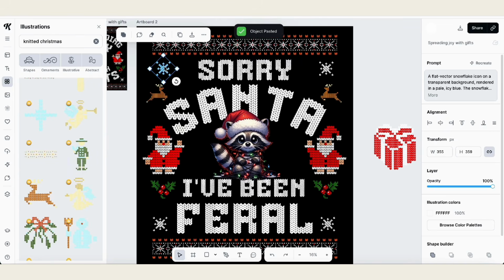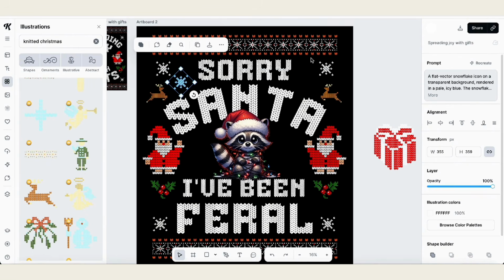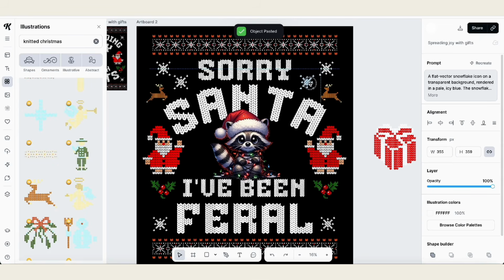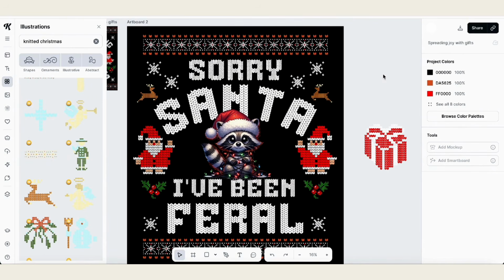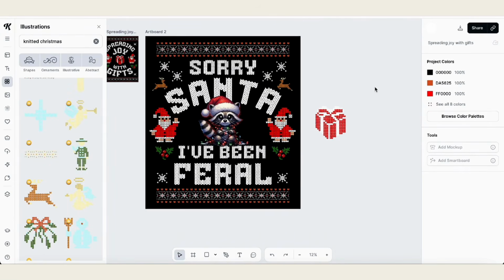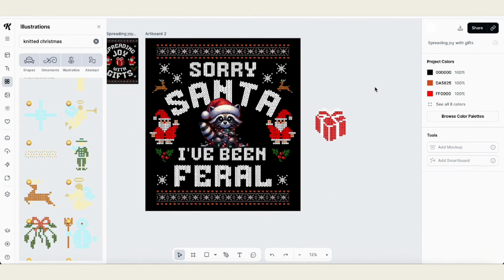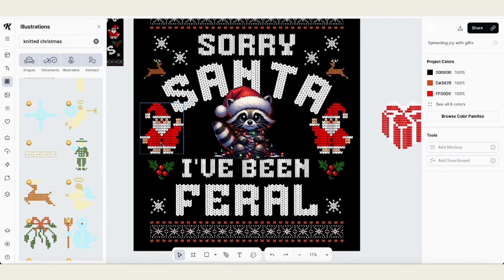Command C and Command V with that selected. And that creates another snowflake. And then I'll hit Command C and Command V on that one. Drag that over here. I'm trying to create symmetry in our design here for sure. And overall, I think that's looking pretty cute. Let's zoom out a little bit to get a perspective on it. I'm thinking one thing that's standing out to me is the raccoon and the Santas are kind of competing for attention here. I want the raccoon to be a little bit more of the central image.